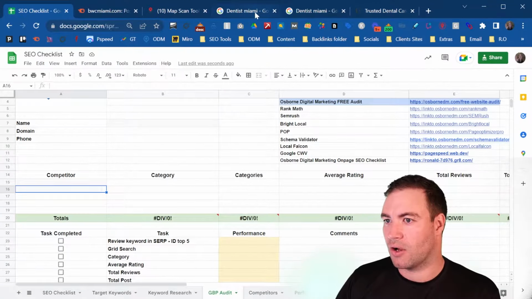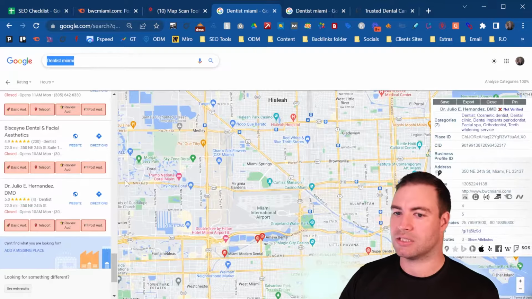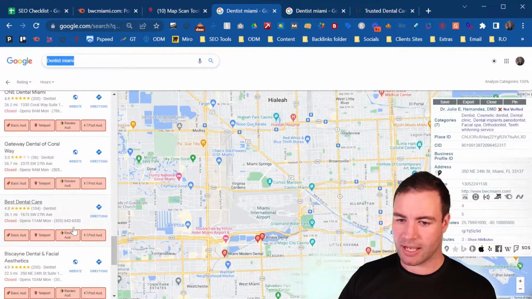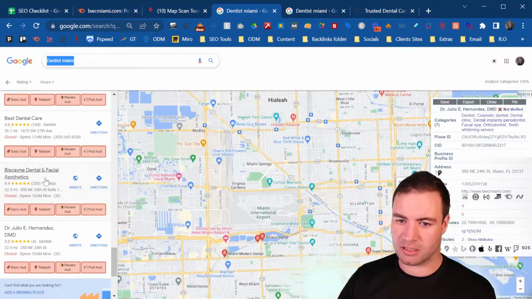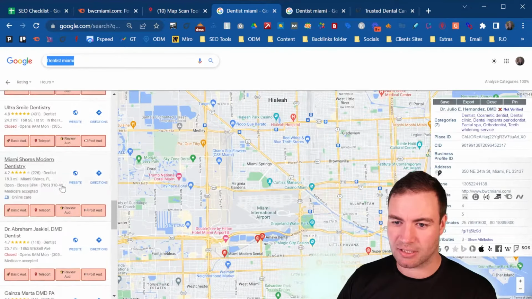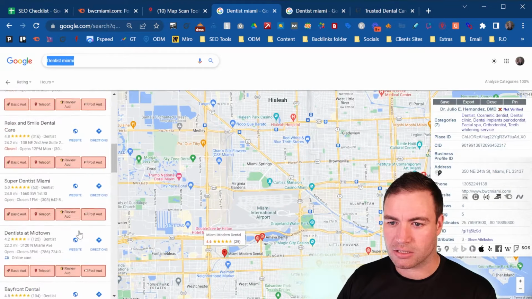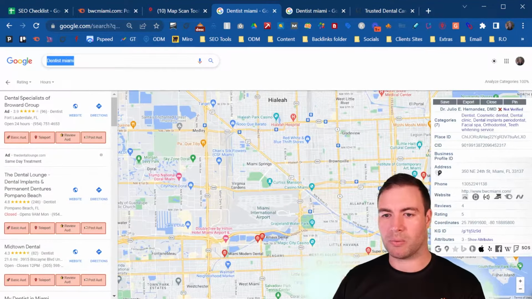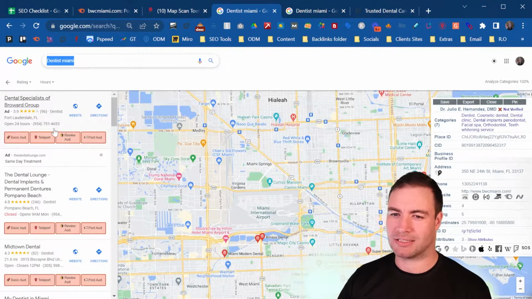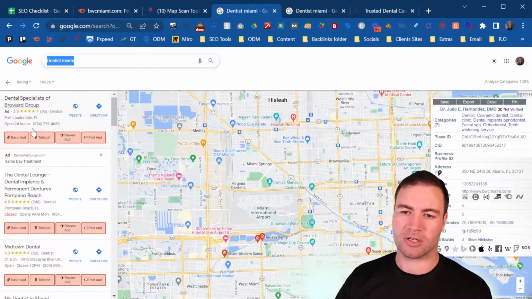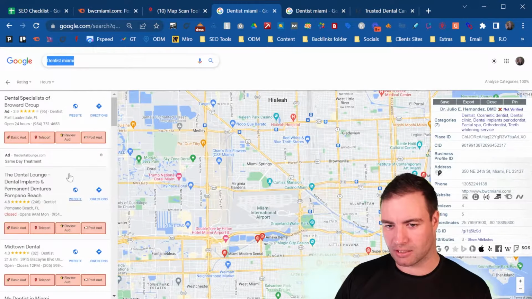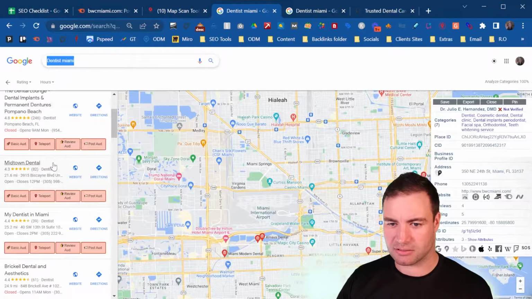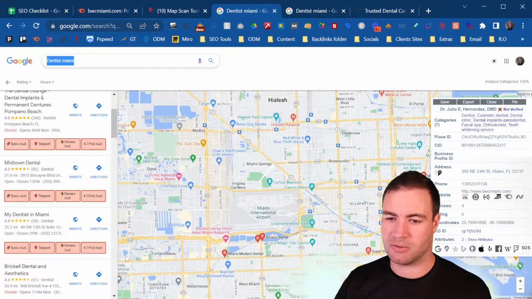So let's go over to this one right here. So here's the map. Obviously, there we are, right there, guys. You can see it's Biscayne down there. Let's scroll up to the top. Now, what we want to make sure we're avoiding is the ads, because they're up there because they're paid for it, not because they're organically ranking. Organically ranking is what we want to be doing.